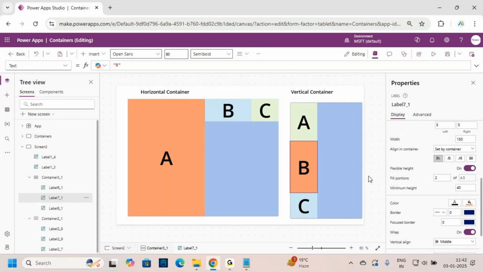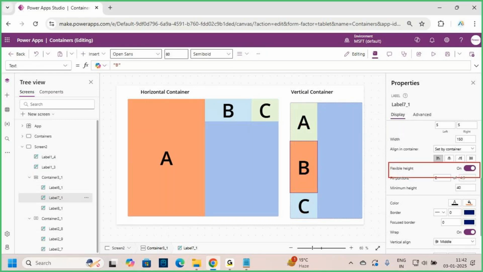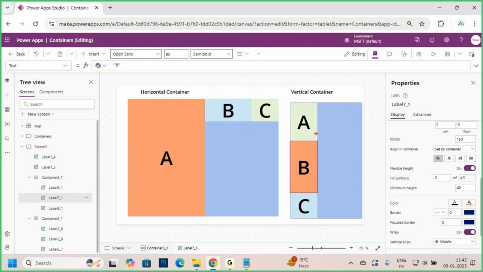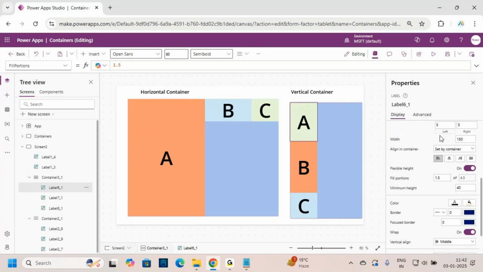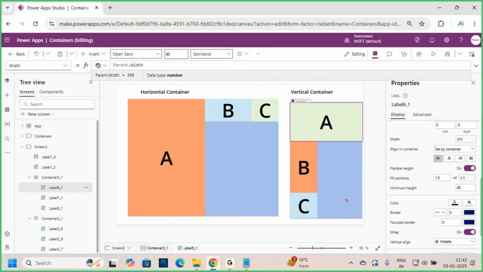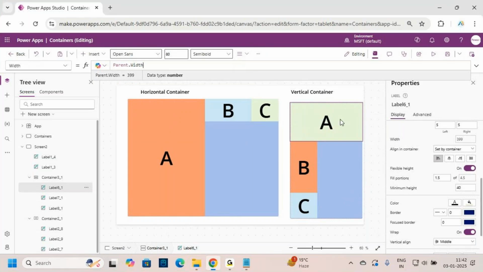So like this, you can make the height flexible here in the vertical container. If you want to fix the width property, go to the width, select this one, and then you can keep the width property here. By default, the width is 150. You can hard code the values, or you can keep the width as Parent.Width. Now see, automatically it is taking the complete width of this parent. Parent means this is the parent for this label. So this is how to resize or reposition the controls in a container.